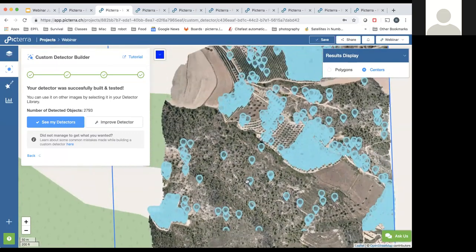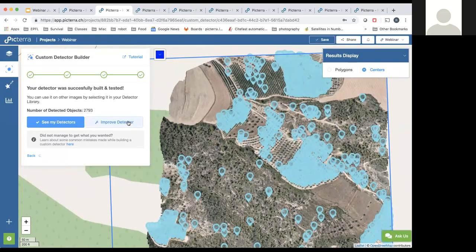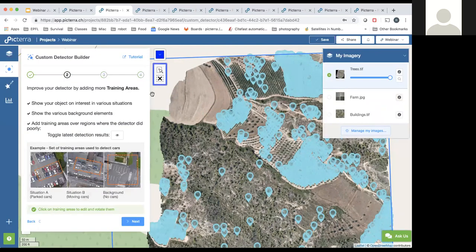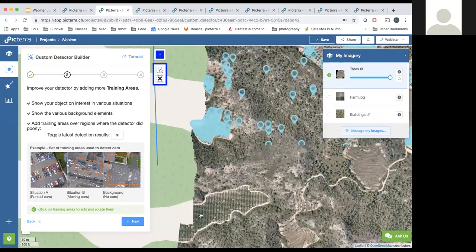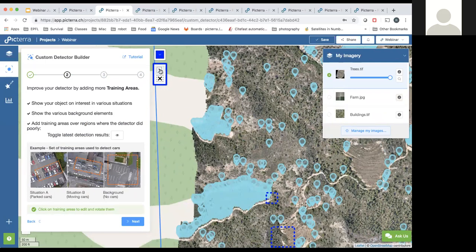So what can we do? Well, first of all, let's go and improve the detector. All you have to do is click this improve button, which brings you back to the training area step. You can draw an empty training area over here for the stuff you don't want to detect. And since it seems to need some help here, maybe the trees look slightly different in this part of the image, then you can draw another one here and then annotate those trees. We're not going to do that. Just imagine that I did.